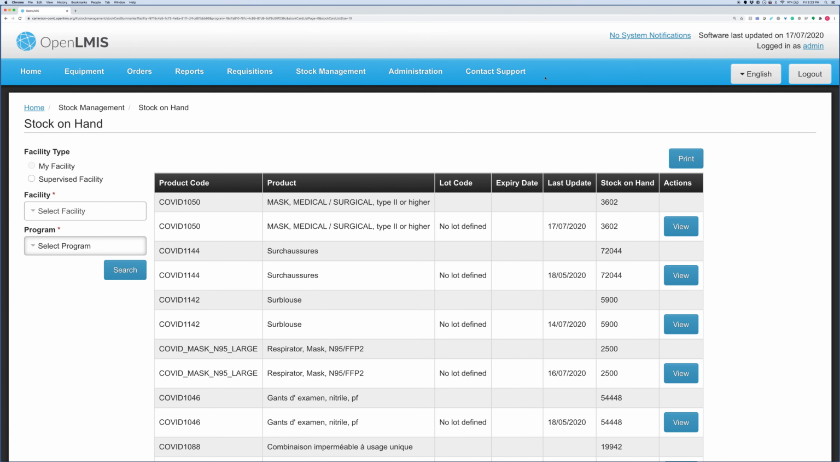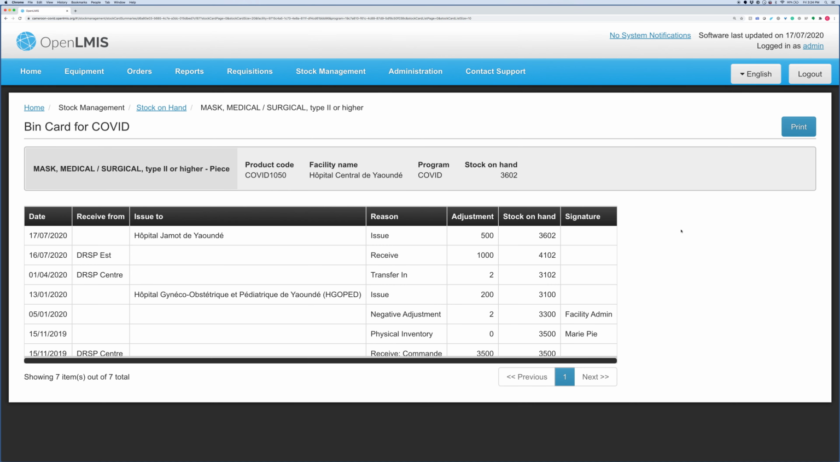Once again, I'm brought automatically to the stock on hand page. And so now I can see again, if I view the stock card for the medical surgical masks, I now see that I had my receipt from the 16th and my issue from the 17th. And you will see that the stock on hand that's in my inventory at my facility updates with each transaction that I record.